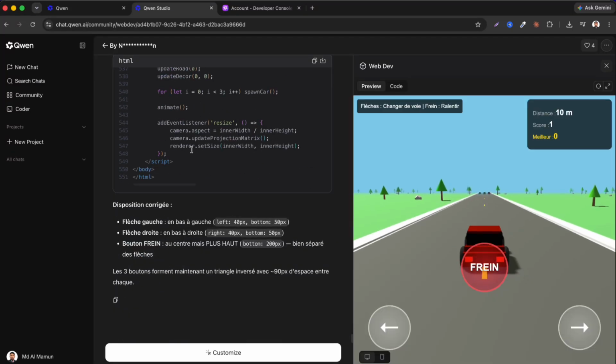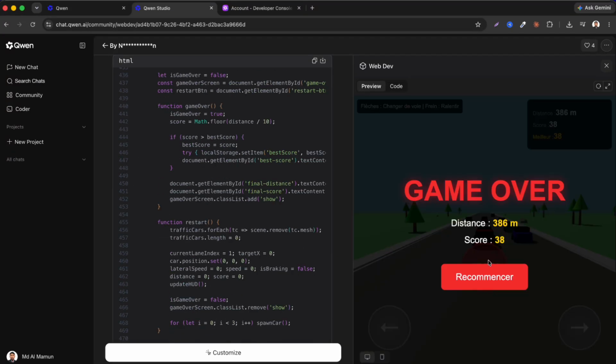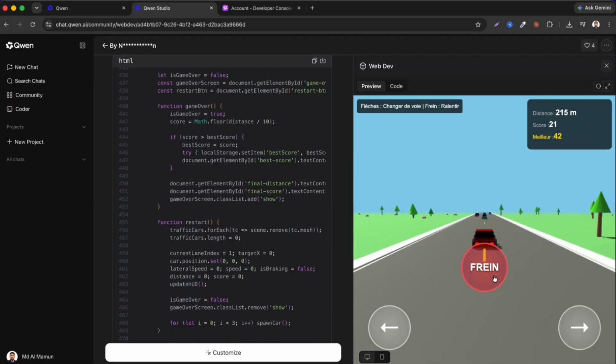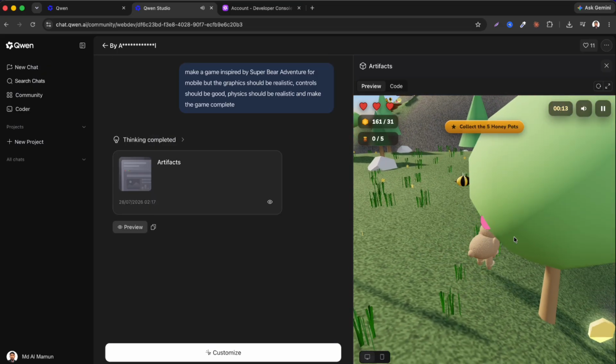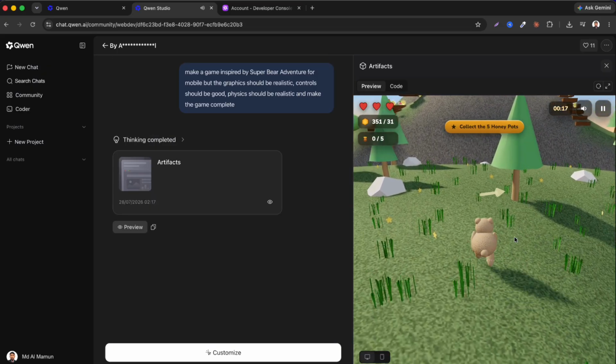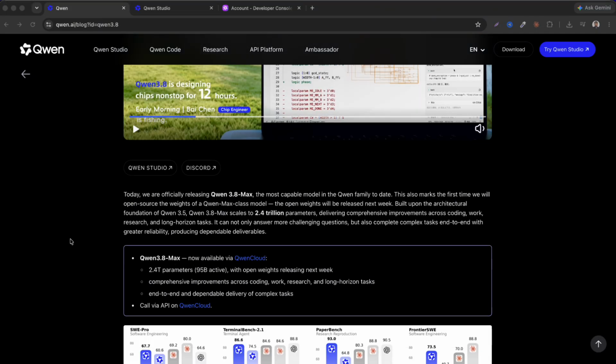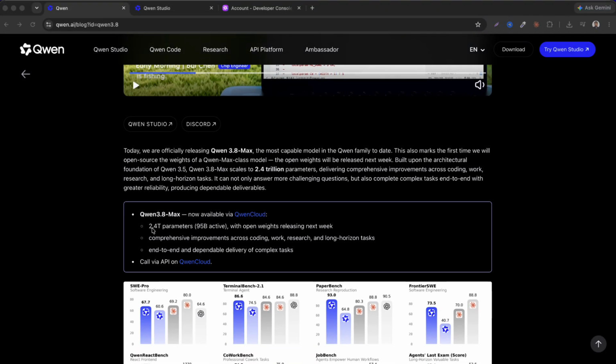You can see Qwen 3.8 Max is available. Now it's a new bar for coding and co-work. You can see Qwen 3.8 is designing a chip non-stop for 12 hours, and you can see the demo in this video. And here, if you scroll a little bit, right now Qwen 3.8 Max is available on Qwen Cloud with 2.4 trillion parameters, and inside it actually 95 billion active parameters, with open weights releasing next week.